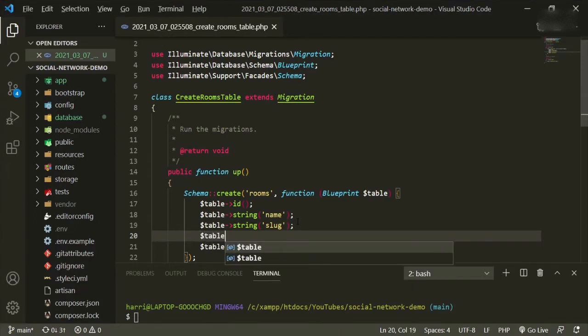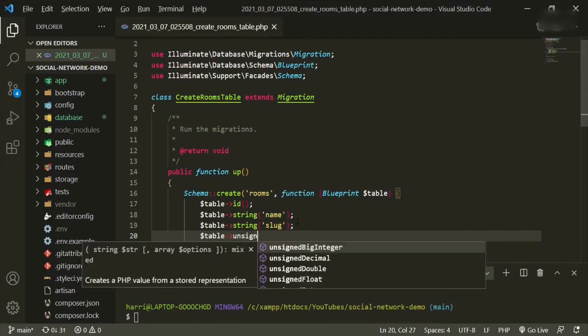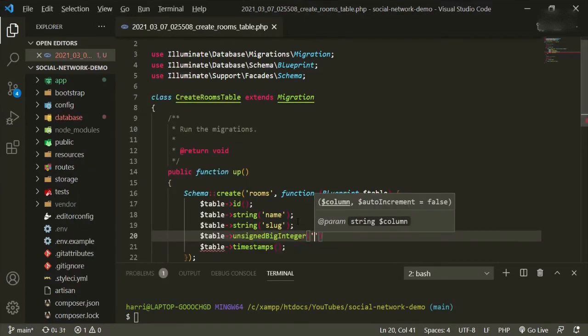So table, unsigned big integer. Okay, this is going to be the active field. All active is going to do is have a count of how many users are in that actual room for each room. Okay, that's all that is. So we need to give this a default of 0.